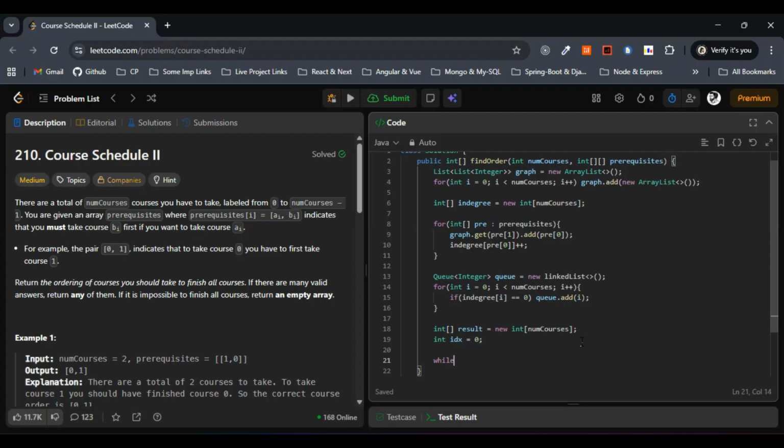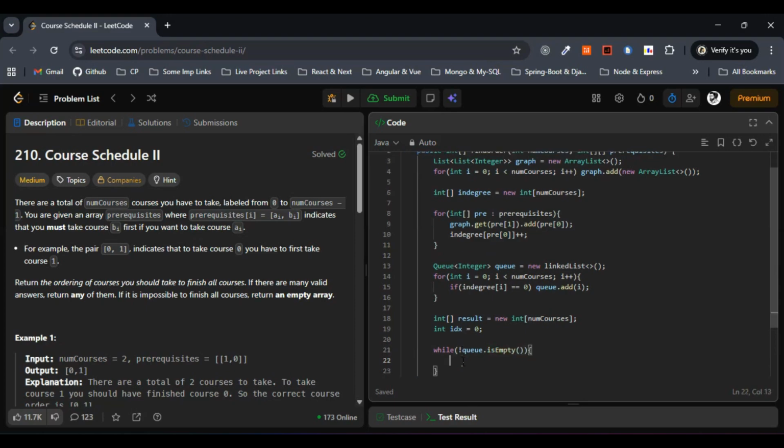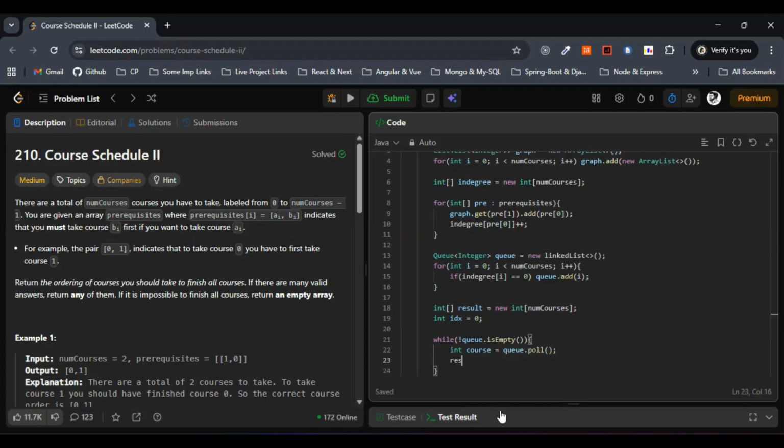So now let's go with the BFS topological sort, right? So I'll just go with the standardized BFS loop here. So not the number of courses, queue actually. While not of queue dot is empty. That's the standard BFS loop actually. Yep. So this is fine. Let me go with int course equals q dot poll. This is fine. Next let's go with result of index. Let me assign this one to the course. So this is fine. We are just adding the course to the result.